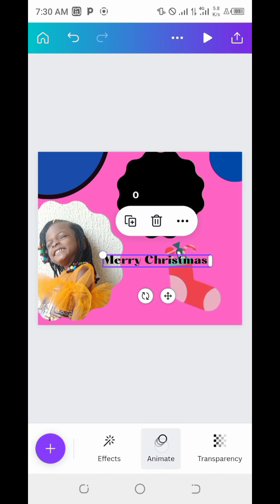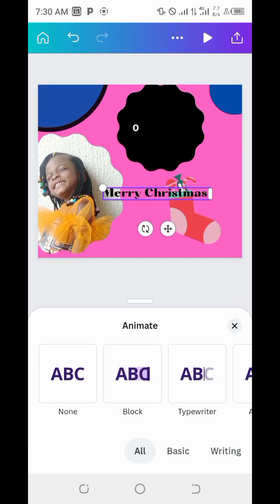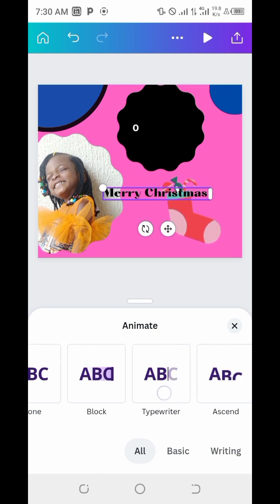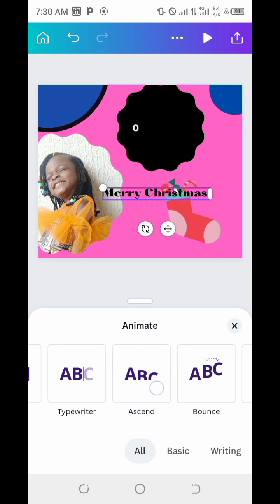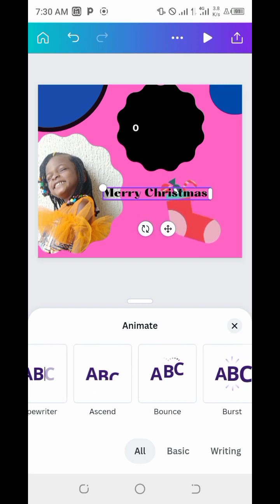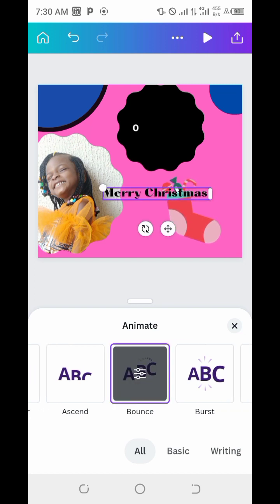Effects, animate. Let's check this animation. I want to animate Merry Christmas. How should it come out? See, this one says none, this one block, this one typewriter. It's supposed to be showing, because it's supposed to be animating. But fine, since it's not, maybe because of the network. So I'm going to be clicking any one. Let's say bounce. I click on bounce.